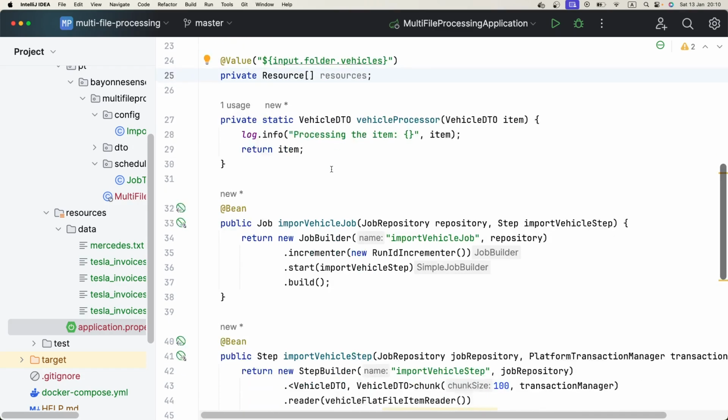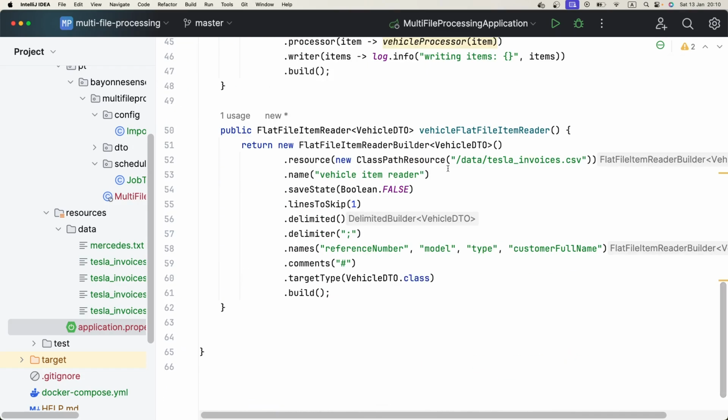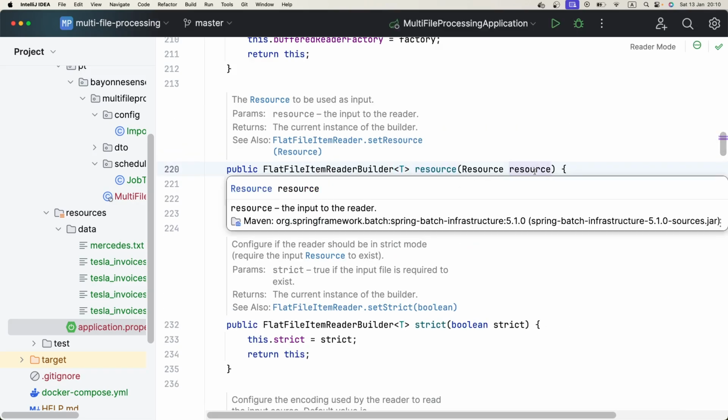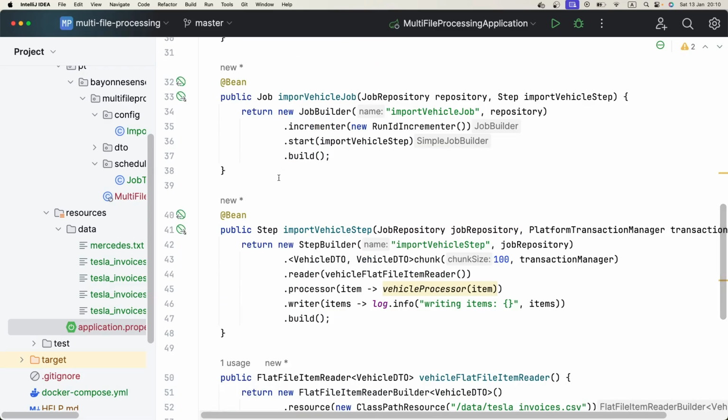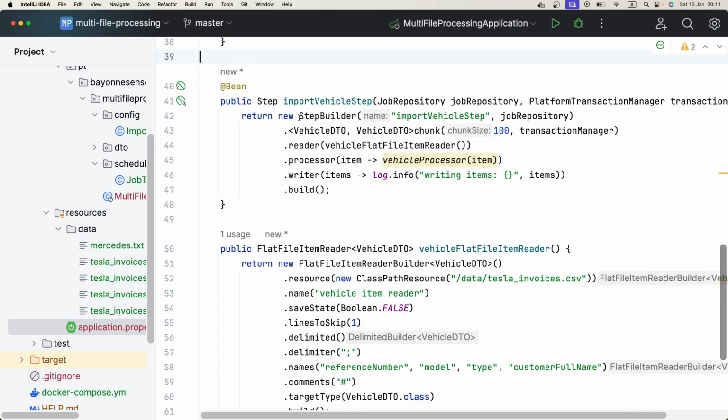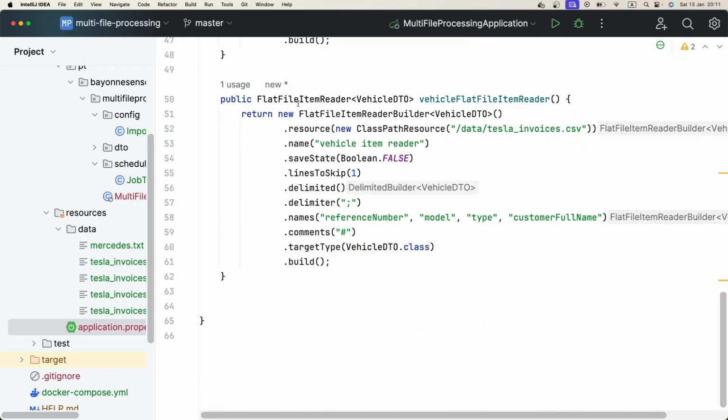So having it like that, let's first try, as you can see here, we just receive one resource, only one resource. This is where we need to start thinking: how can we read multiple files from an input directory? So Spring Batch offers, let's just put here, we have a flat file item reader.